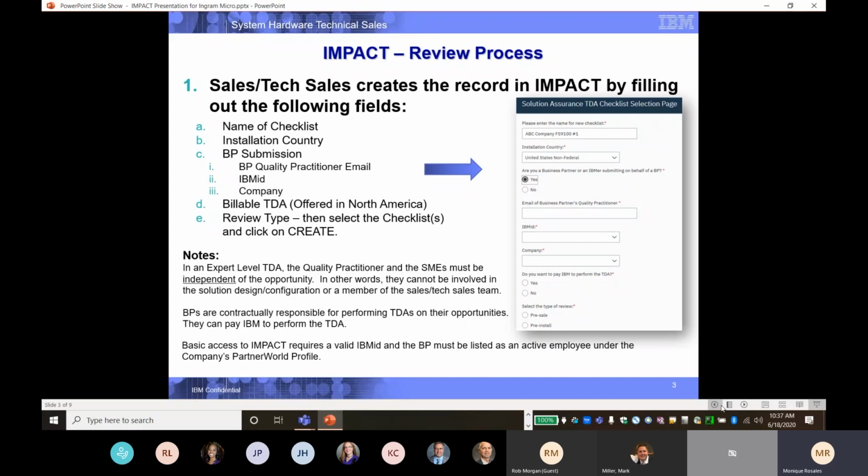And in the process, we also train them. And so that's what that button is for: do you want to pay IBM to perform the TDA, yes or no? And then next you'll select, is this for a pre-sale or a pre-installed TDA? Once you select either button, it will bring up a list of the possible checklists available to select from. And you can select multiple checklists.